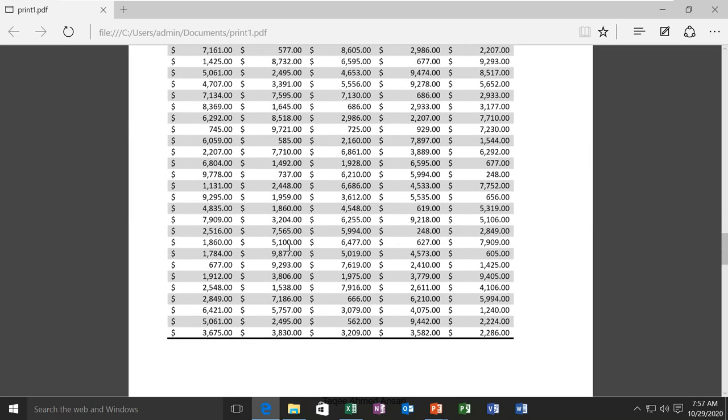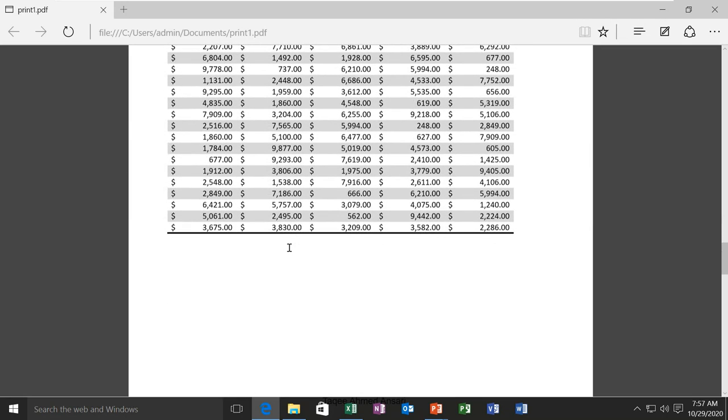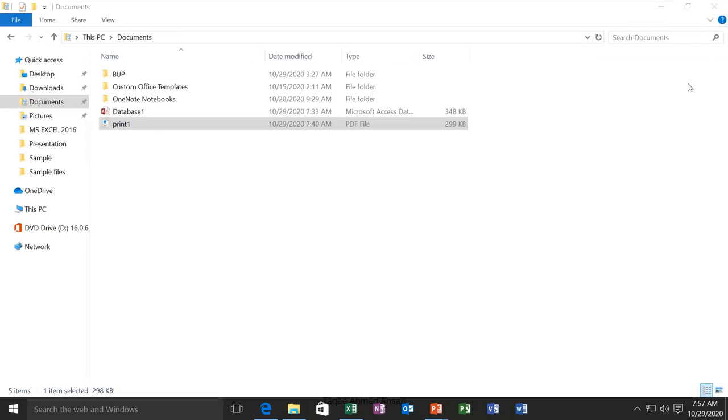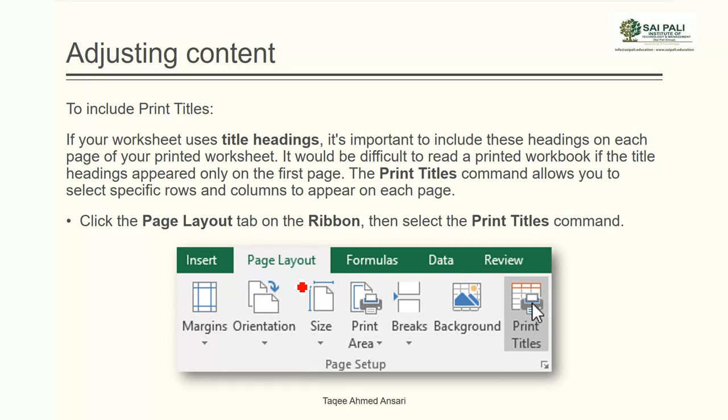So it will be difficult for us to read the data properly. So in this case, we can use this option to have print titles. It will allow us to select the row and column as a title, which will print on all the pages. So for doing that, we have to go to the Page Layout tab.